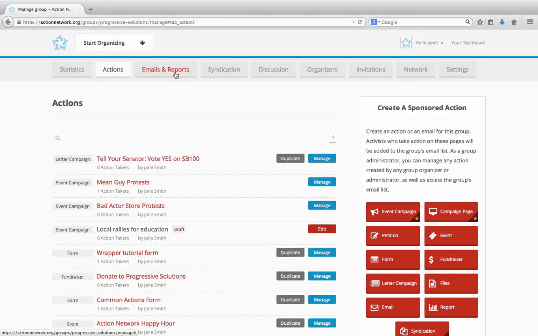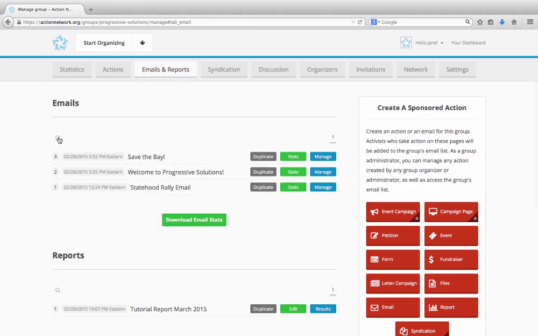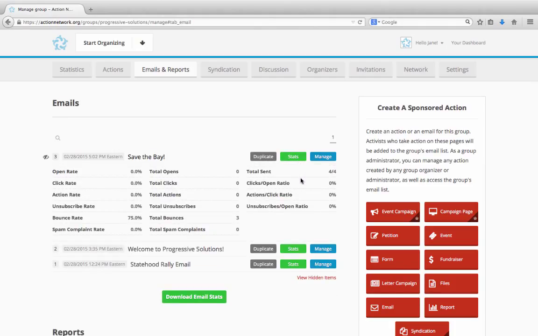Next, you'll see the tab for emails and reports. Here, you'll see a list of all the emails you've sent, and you can go into the management page for an email or duplicate an email. Click this green Stats button to see how your email performed at a glance, and click this green Email Stats button to get a spreadsheet showing the performance of all the emails you've sent.